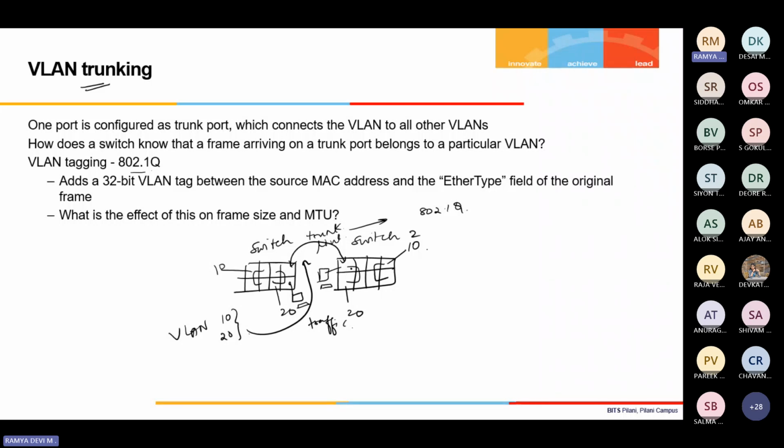So this can be done with the help of VLAN tagging. That is the purpose of VLAN tagging. For that we'll be introducing one protocol which is called 802.1Q. This will be adding 32 bits of information, that is actually a 4-byte tag, to the Ethernet frame. So whenever the traffic is passed from one switch to another switch through the trunk port, 32 bits more information, that is a 4-byte tag, will be added.